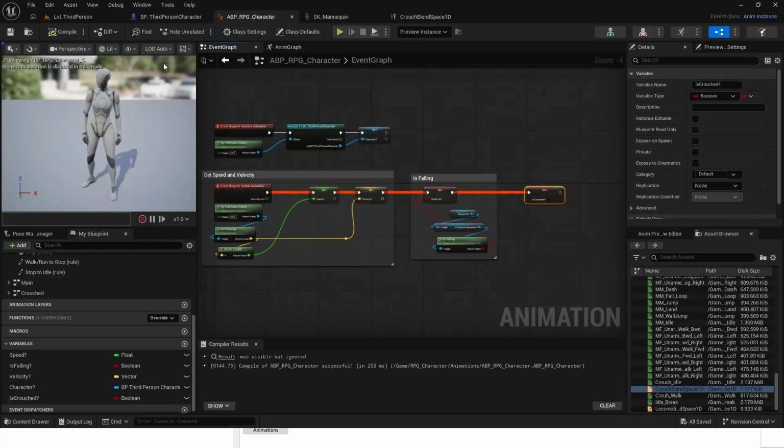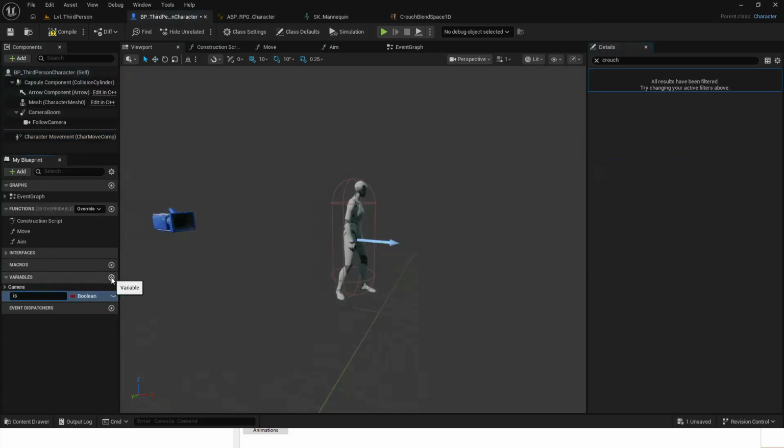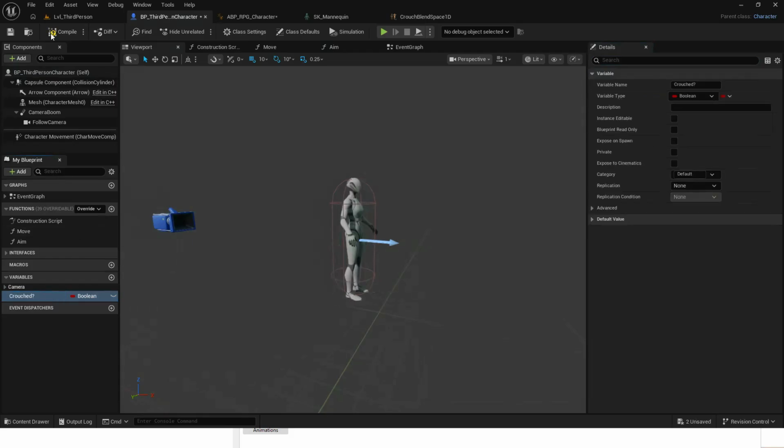Then we need to go to the blueprint for the character, and we need to create a variable. Variable is crouched, compile, and save. You know what? I'll call this crouch, just crouch, because I don't want to confuse this with the other variable. So just have this as crouched, compile, and save.